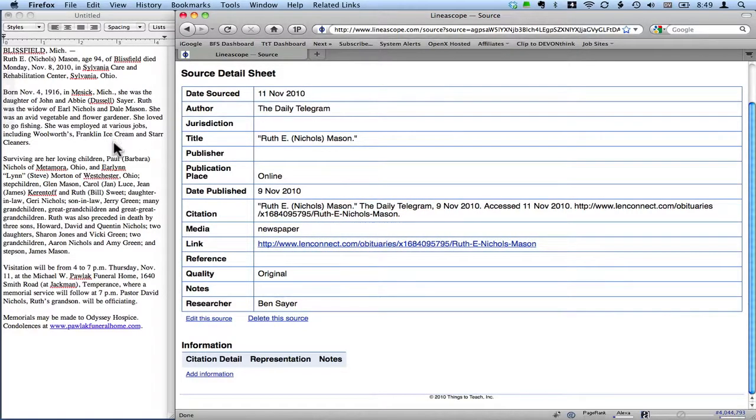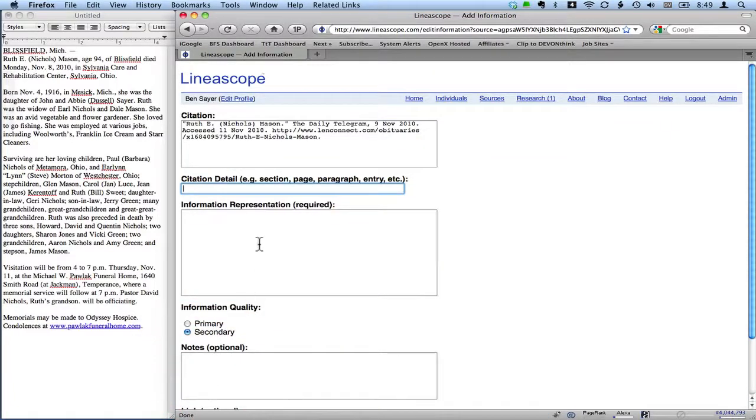So now that I have this where I can see it over here, as I abstract it, I will click Add Information at the bottom. And so the first thing that I need to do is decide how I'm going to break up the information, how many information items I will capture within Lineascope. And there are three principles that I use in series to determine that.